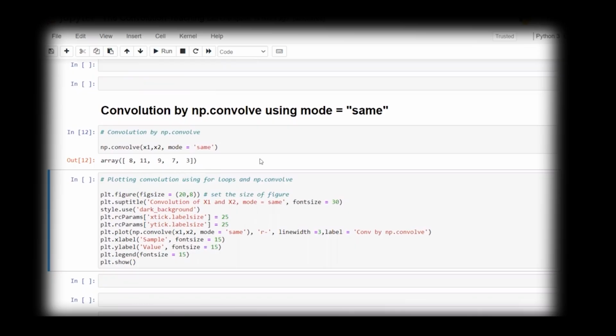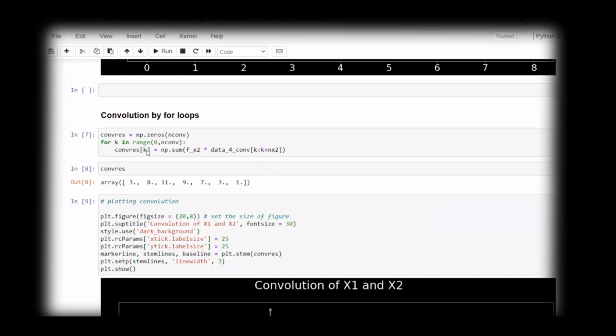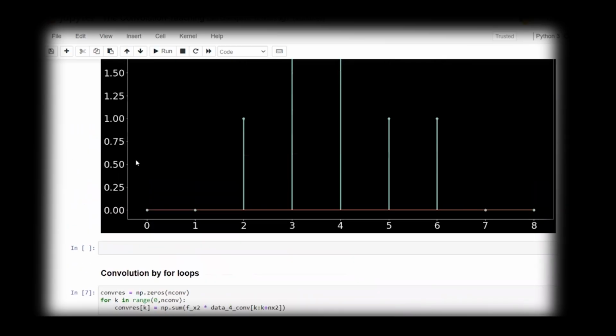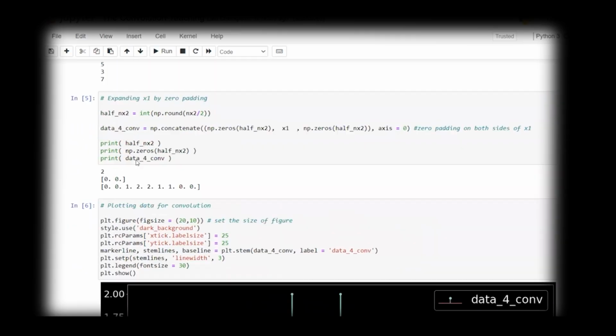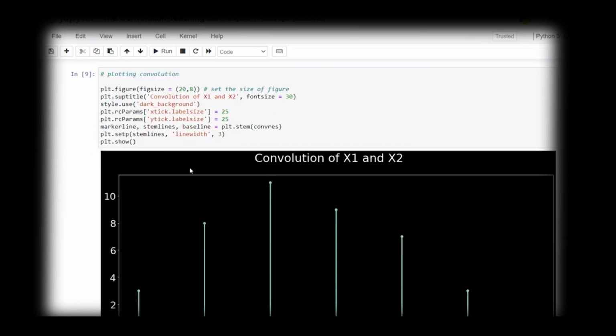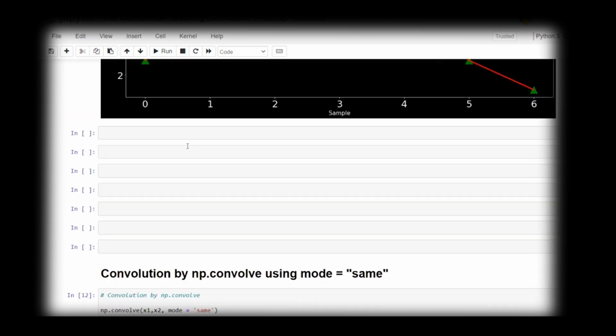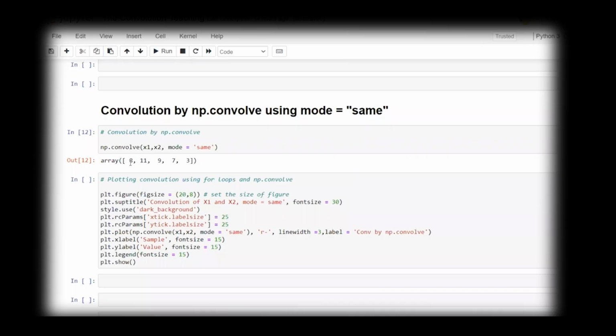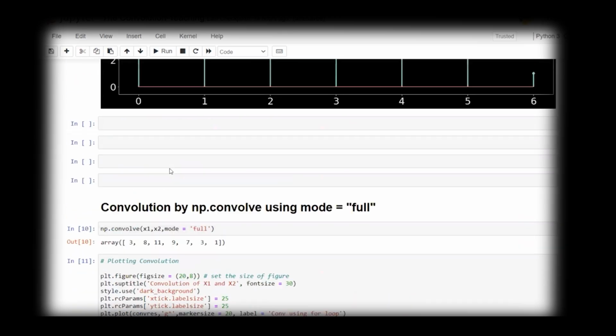You can see that in same mode convolution, we get only 5 samples, while in full mode convolution, we obtained 7 samples. So why do we get 5 samples here? The reason is that the same mode calculates the output sequence with the same number of samples as the first input signal, x1. If you remember, x1 had 5 samples, therefore the output also has 5 samples.